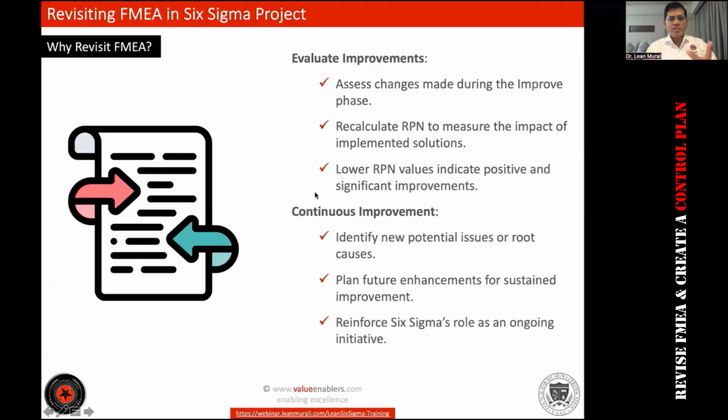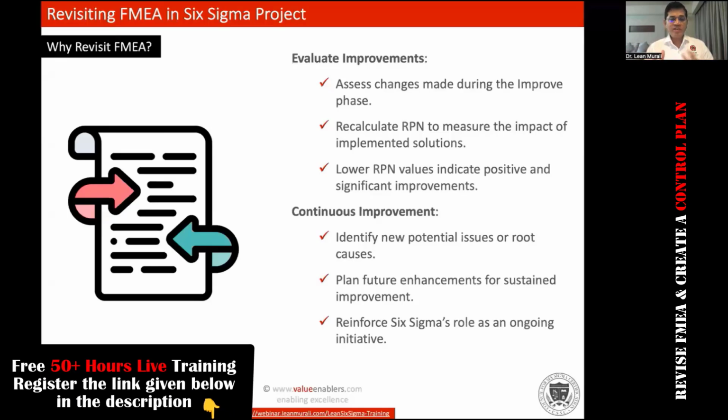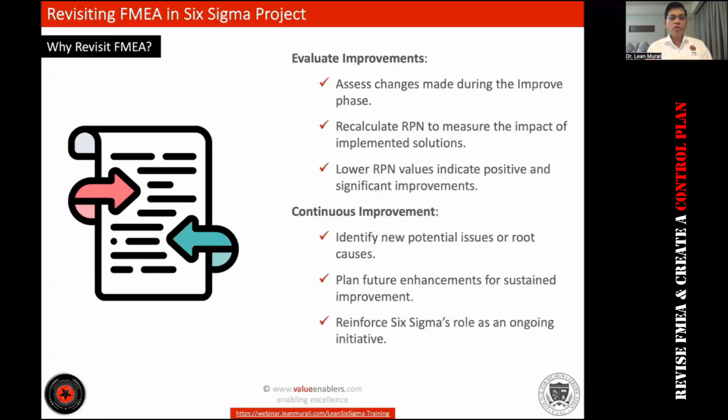Okay, I'm not going to explain these statements in detail because these are all self-explanatory, but all you need to understand is it is important to evaluate improvements and do continuous improvement. If this slide is clear, on a scale of 1 to 10, please give me a 9 or 10 if it is super, super clear before I jump on to the next slide.